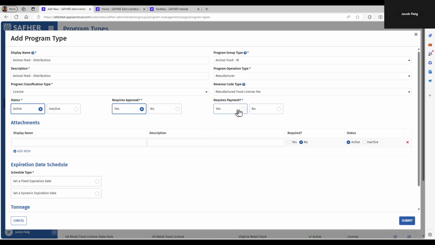And whether or not there's payment required, and I'm going to say no at this time. You can describe or signify any attachments that you require with a program type application. Right now, I'm going to leave it blank, but you can complete this and add as many required attachments as you have, whether or not it's required or not, and whether or not it's active.